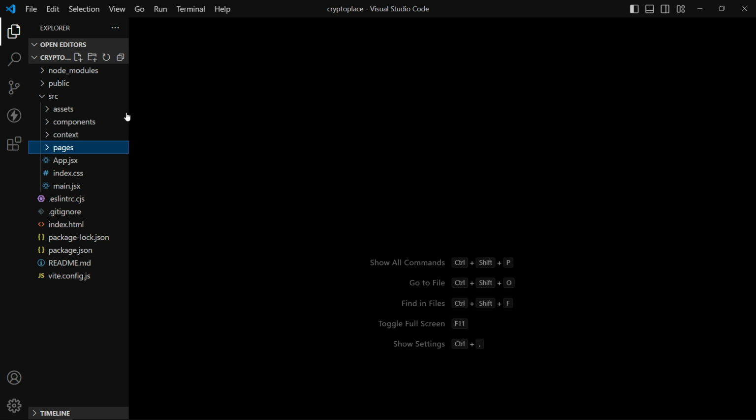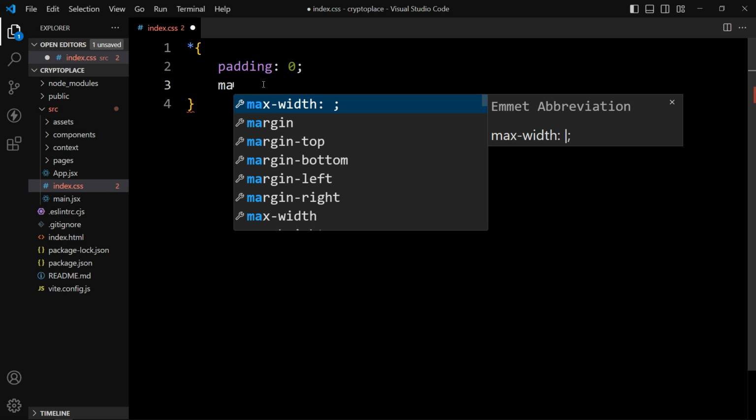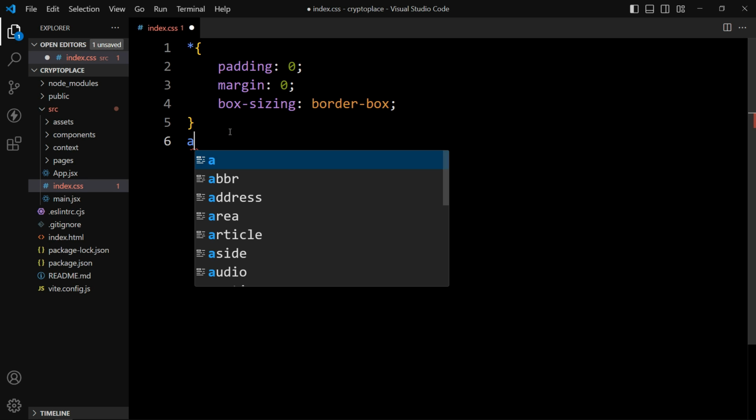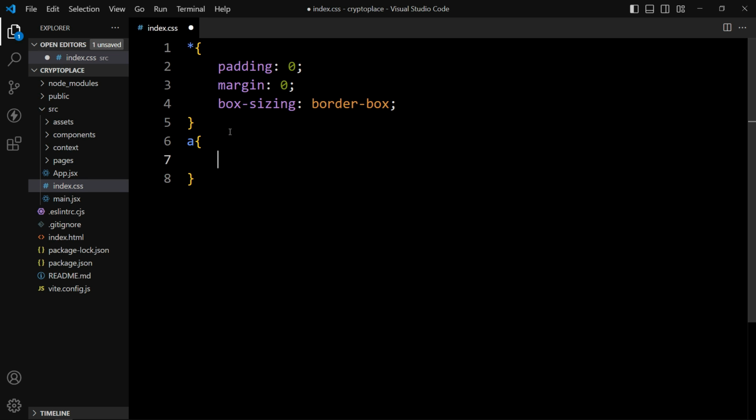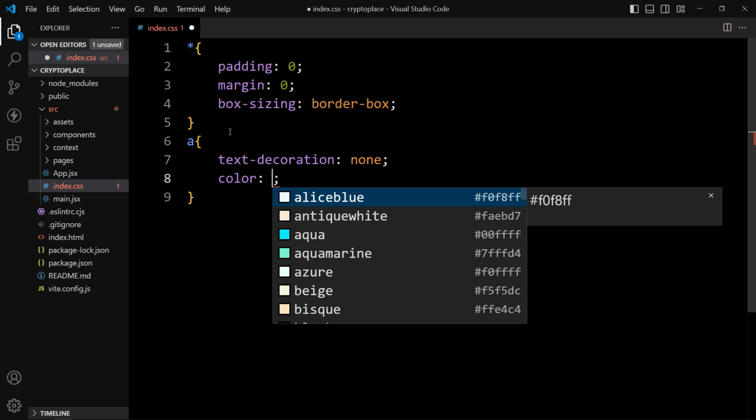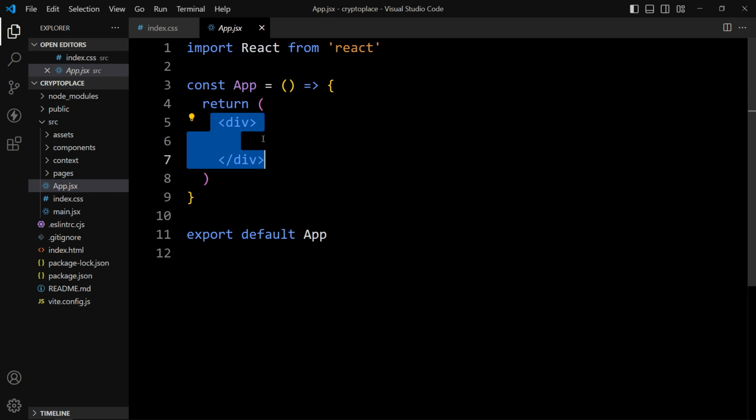After that, we will open the index.css file, and here we will add some CSS properties. So we will add star that will select all the HTML elements. So let's add padding 0, then we will add the margin 0 and box sizing. It will be border box. And after that, we will add the CSS properties for all the anchor tags. So we are using a tag. We will add text decoration none and color inherit, like this.